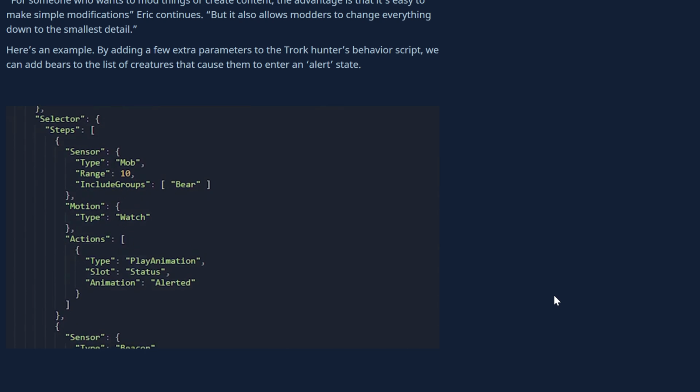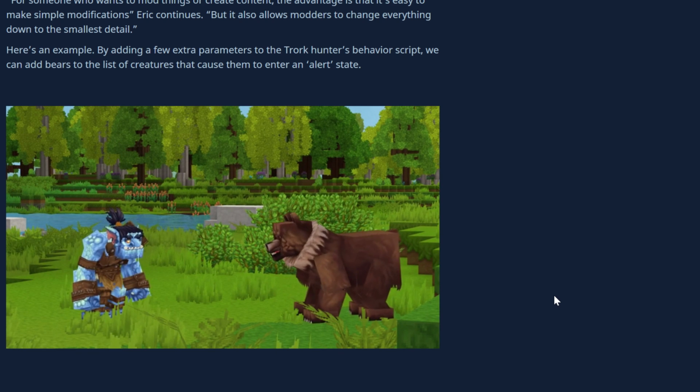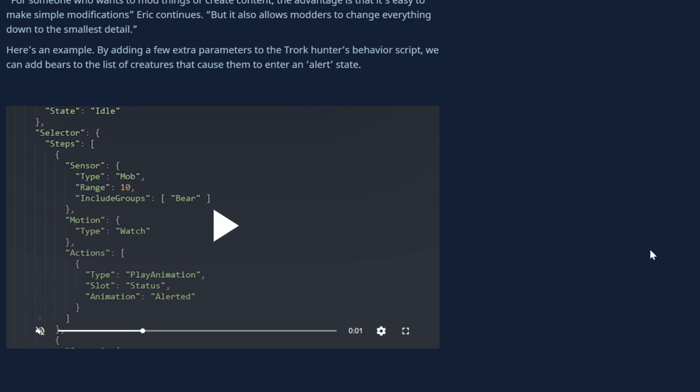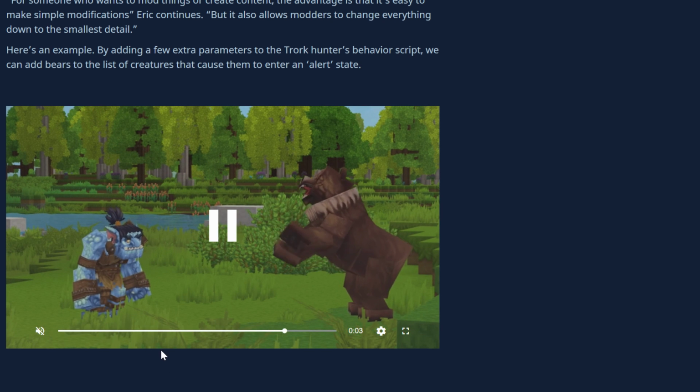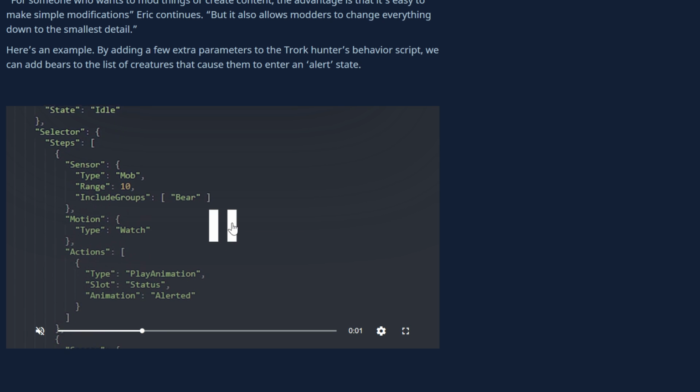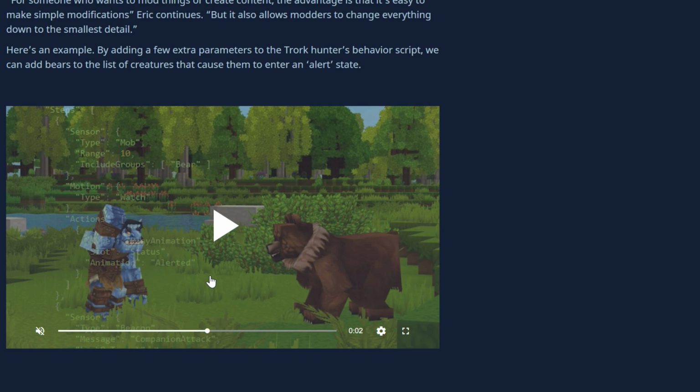And we have a Turok here that's being made alert by the presence of a bear. If I pause the video for a second, you can see here that it has something called sensor, and then it goes for type mob in a range of 10, and you include the group bear. Bear could mean just the one mob, or possibly a list of bears if there's different types, I'm not sure. And then it tells you to watch or to do the alerted animation. Not entirely sure what motion is, but you can see it puts its fist in the air as a response to the bear being nearby. And this is all determined by the code that is open for players to modify and change to their liking, which is really cool.